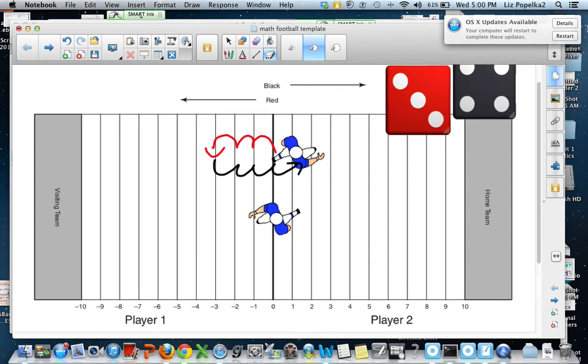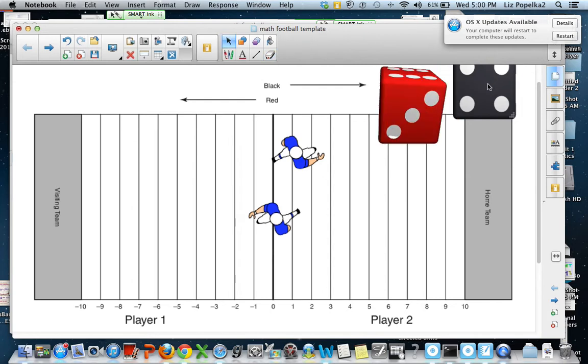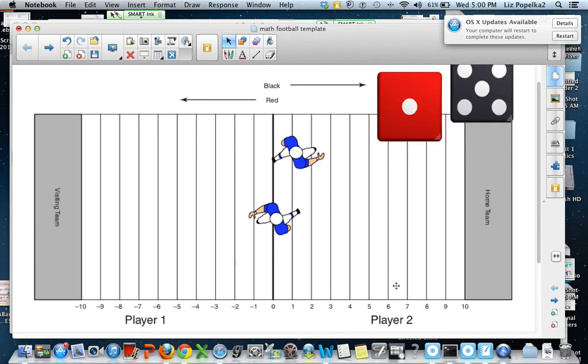So now I'm going to take on the role of the visiting player. So I'm going to roll the dice. So I've got a red 1. Red tells me that I'm going to move to the left. So that's a good move because my visitor is trying to make it over here to the -10, don't forget. So he gets to go 1 place to the left. Unfortunately for him, this black 5 is telling me that I have to move 5 yards to the right. So now I've got to go 1, 2, 3, 4, 5 places to the right.